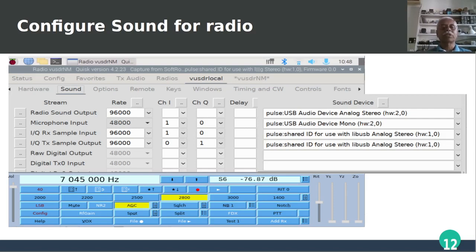You see radio sound output is at 96,000 samples per second, and on the right hand side you can see we are connecting to a USB audio device, and I have used the Pulse in the Linux rather than using ALSA. Both of them are available, so whichever you like. I had done it using Pulse also.